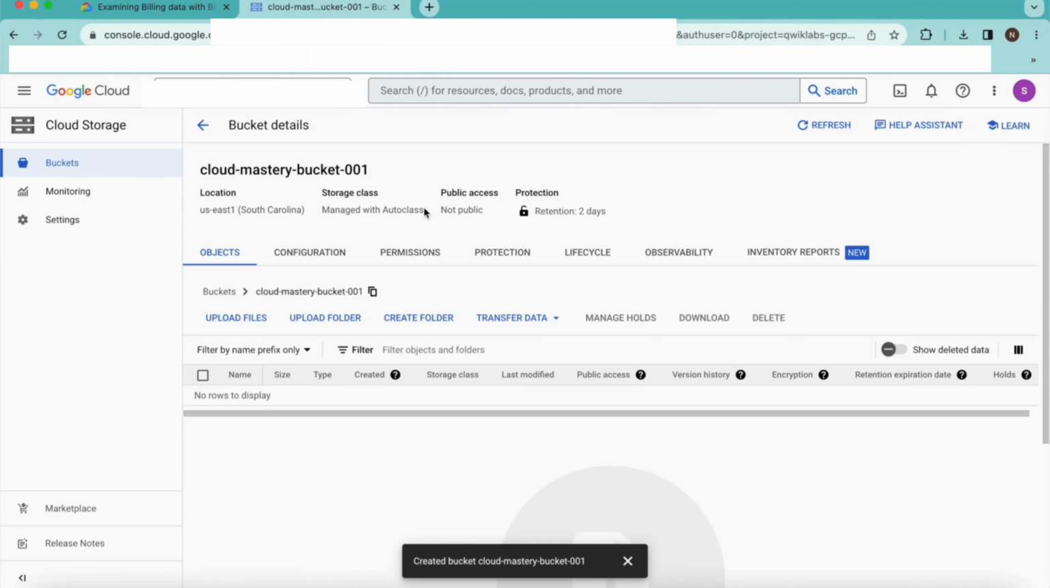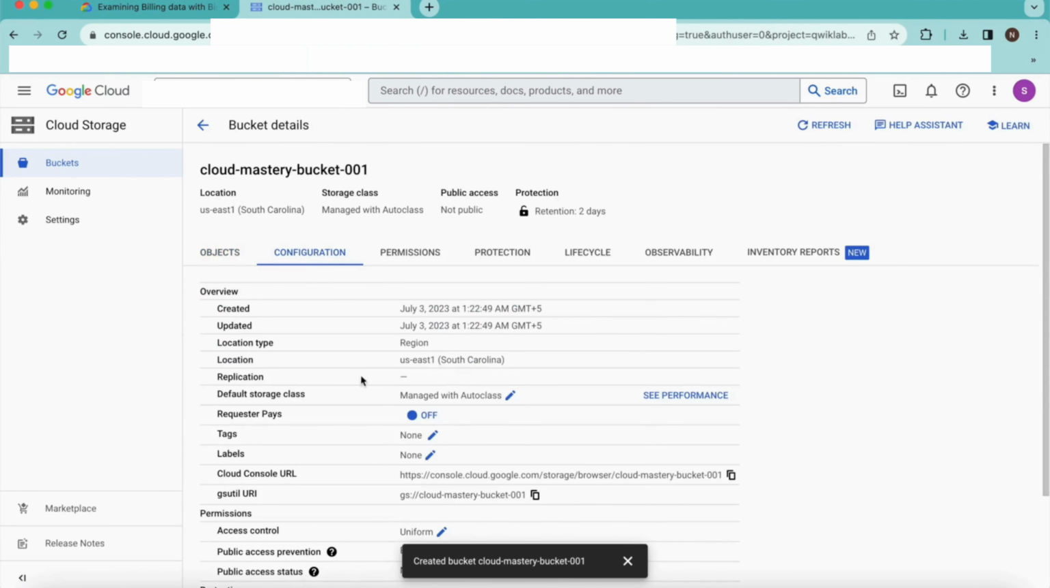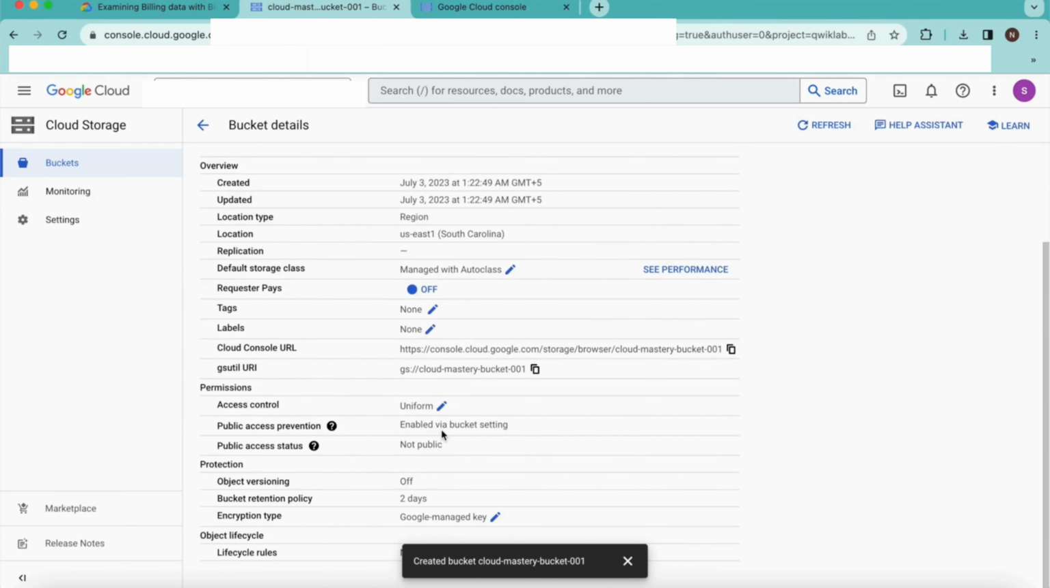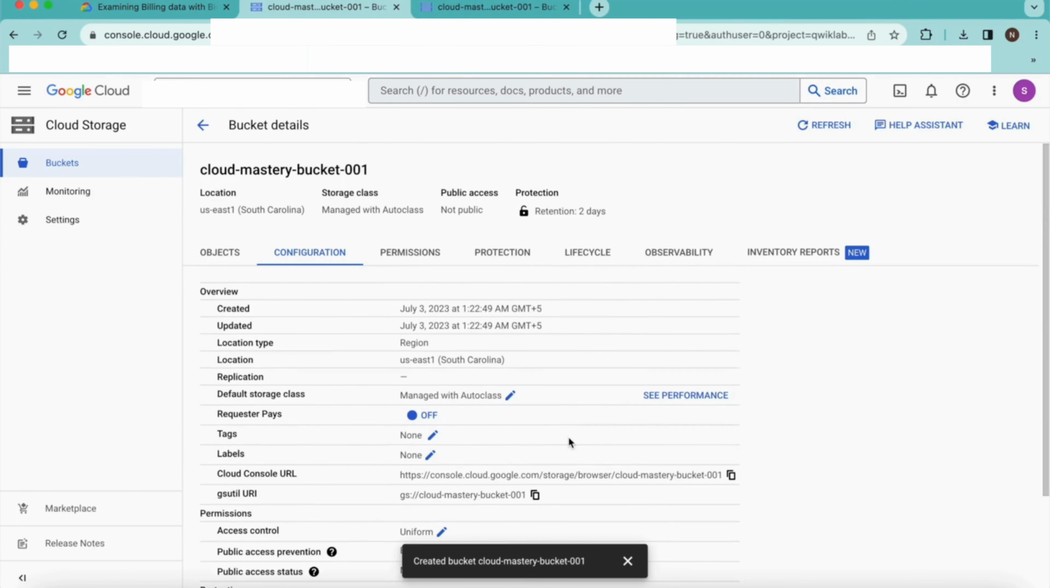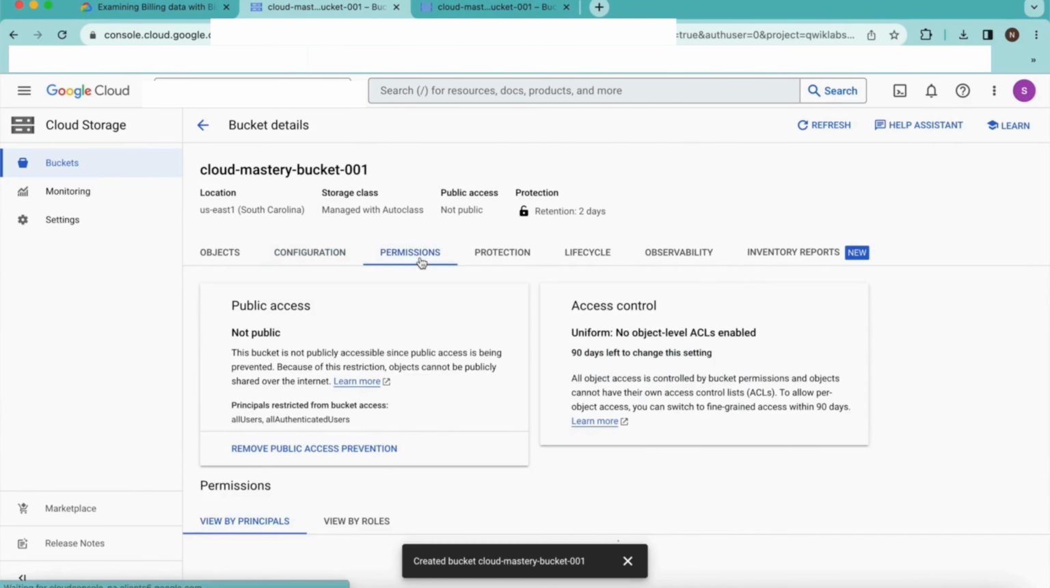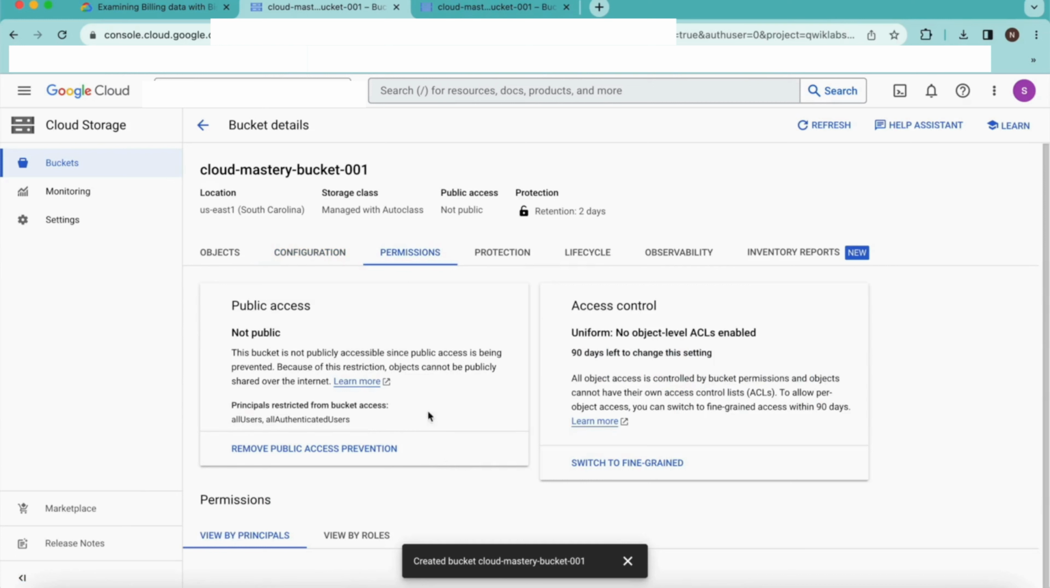You can go to the bucket and click on the configuration. You can see the configuration of your bucket, and whatever options we selected are reflected here. In the permissions, there is no public access given and no object-level ACLs enabled, because this is uniform access control, not fine-grained.